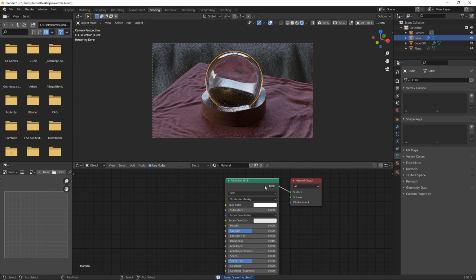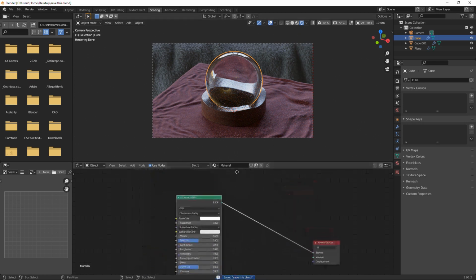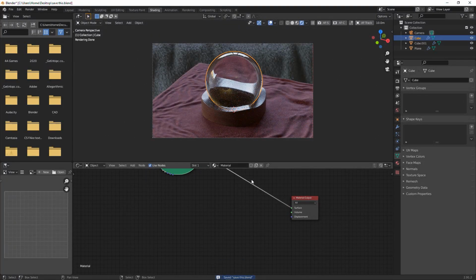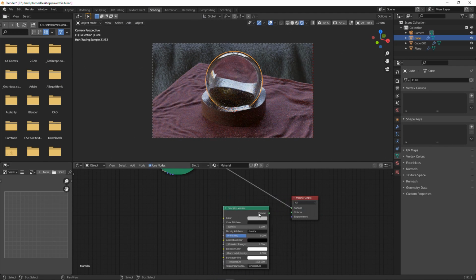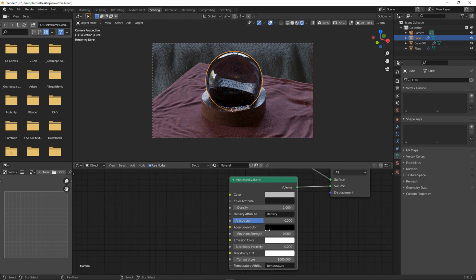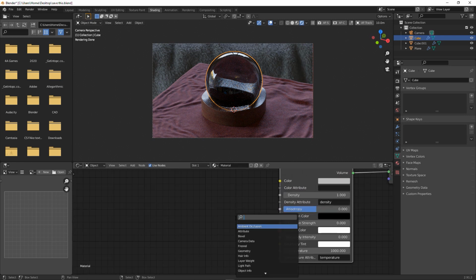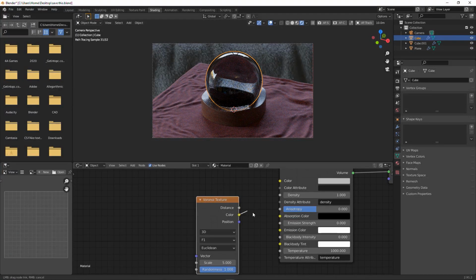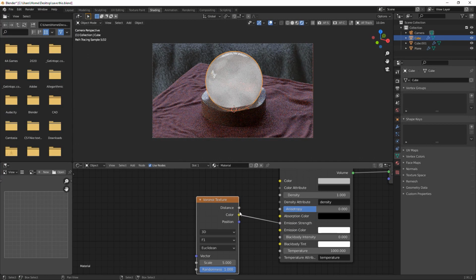Next up, we want to save this a bunch of times, so we don't lose it, and add in a principled volume. Set the volume into the volume, or rather plug it into the volume, and now we want to add in the Voronoi texture, and plug the color into the emission strength.